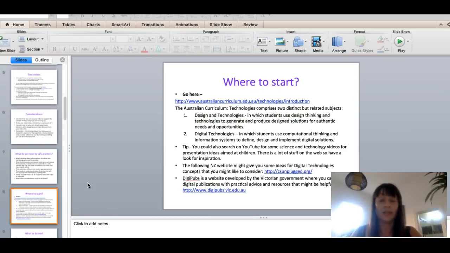Digital technologies, on the other hand, is where students use computational thinking. So it's not just viewing videos and playing with apps. Playing an app is not really developing digital technologies in a scholarly or educational way. It's a tool then. We're aiming to develop computational thinking and using and understanding information systems.